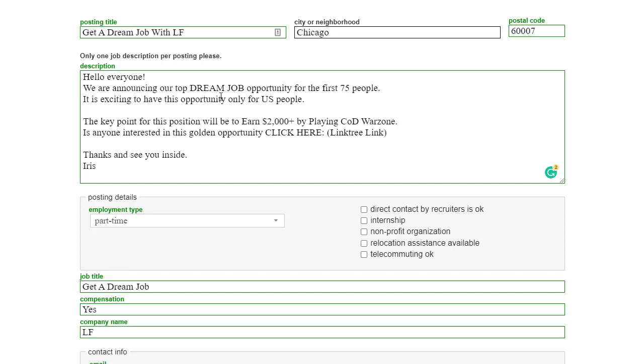We are announcing our top dream job opportunity for the first 75 people. It is exciting to have this opportunity only for US people. The key point for this position will be to earn $2,000 plus by playing COD Warzone. Is anyone interested in this golden opportunity? Click here. In here will be your Linktree link that you need to post right here. Then thanks and see you inside.